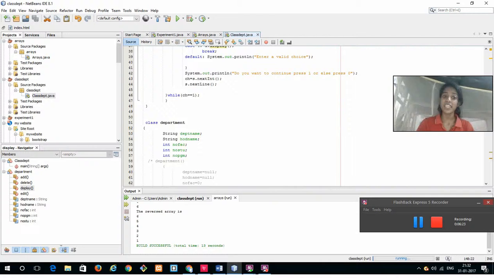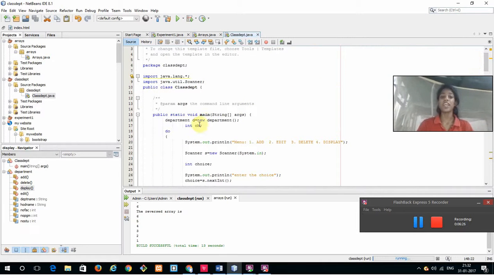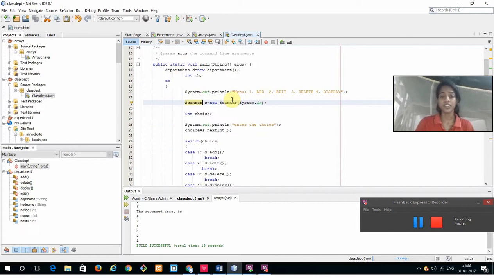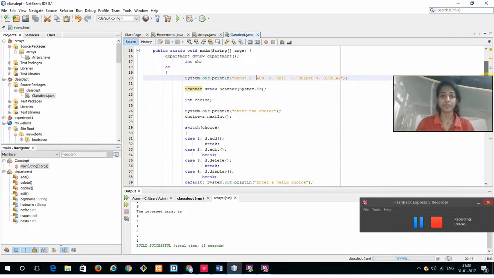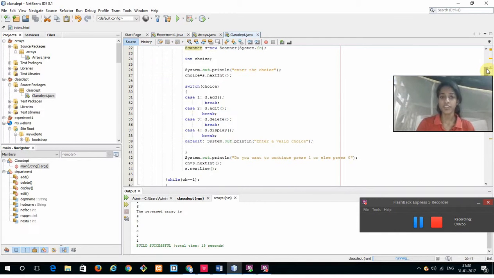Going on to the class which contains the main function, there we have created an object of this class department named D, and then I have created an integer variable ch. Since we had to make a menu-driven program, I've used a do-while loop so that the menu will be displayed at least once, and in the menu I've given options to add, edit, delete, and display. Now, using the scanner object S and the switch case, I would ask the user to enter the choice, and whatever choice is entered will be passed into the switch case.